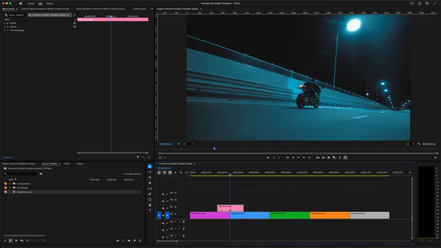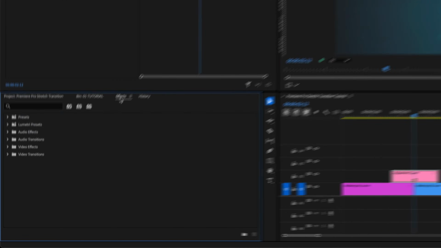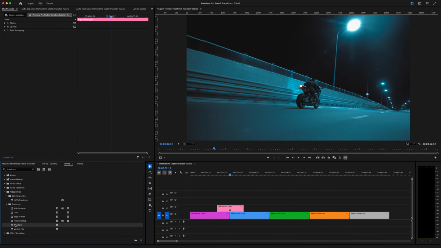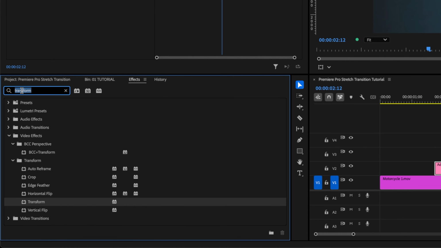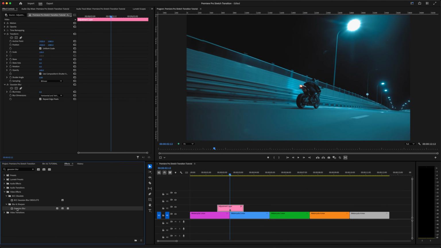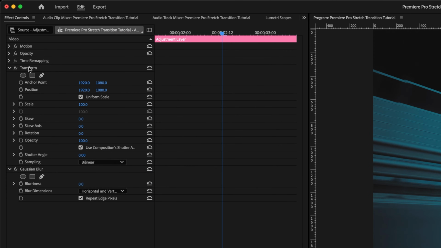We're going to add two effects to this layer. So go to Effects, search for Transform, double-click that to add it to the adjustment layer, then search for Gaussian Blur, and double-click that effect as well. Now we'll head over to the Effect Controls window and we'll work on the Transform effect first.